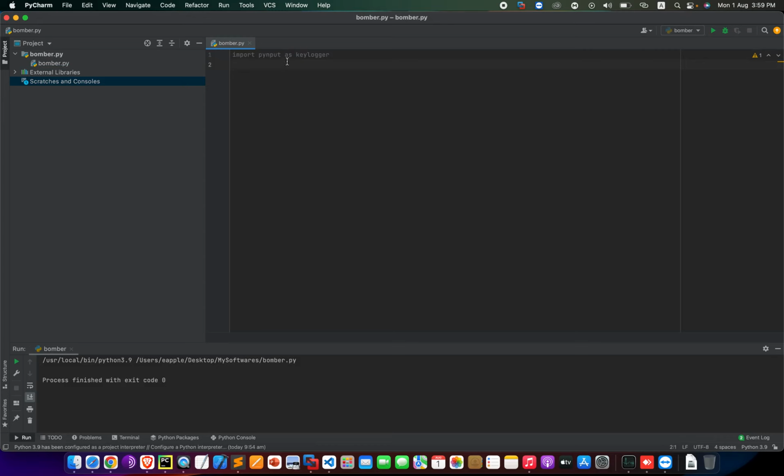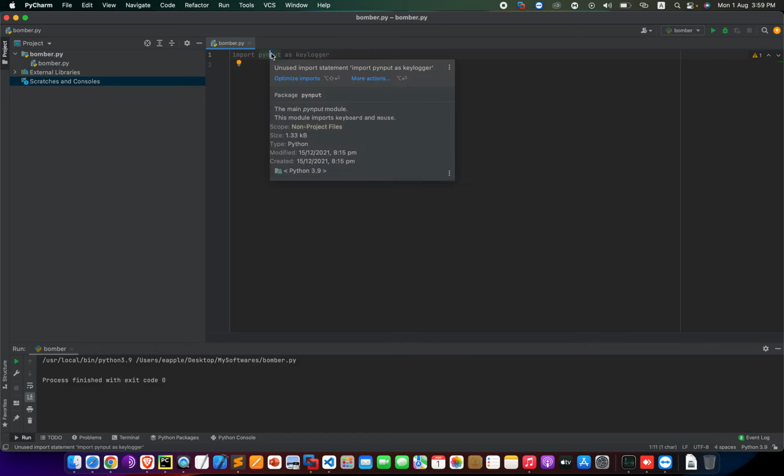So now I don't really need to use the word pynput in my code again and again. I can use keylogger, so keylogger is considered as pynput. I keep the name of this library as keylogger, just like my name is Ahmad.